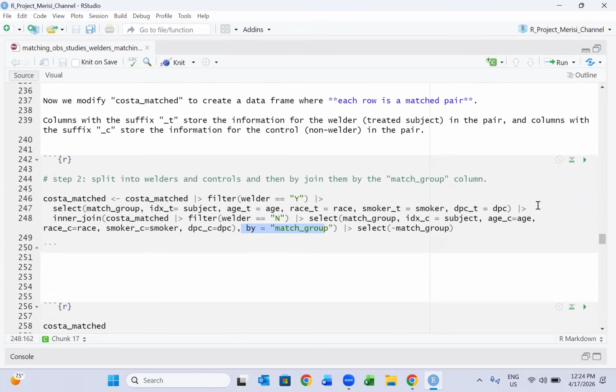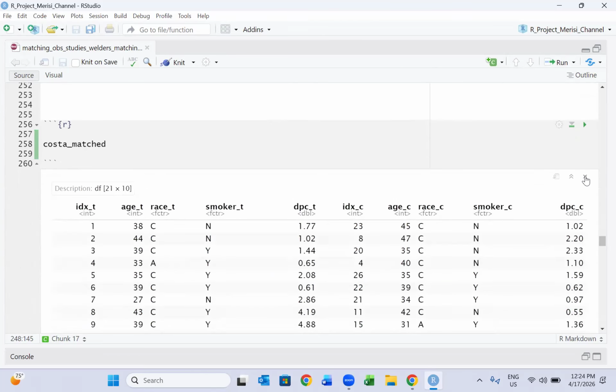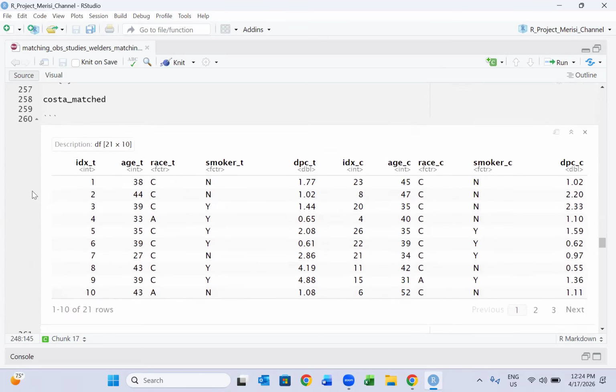And guys, sure enough, you run that code cell, and then you take a look at the matched Costa match data frame, and ta-da, there you have it. Look, this is the first welder. This is the information about the welder: welder number one with this age, with this race, with this smoking status, and the DPC value. Remember, DPC evaluates the level of genetic damage.